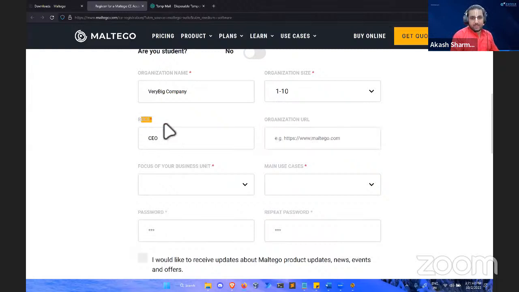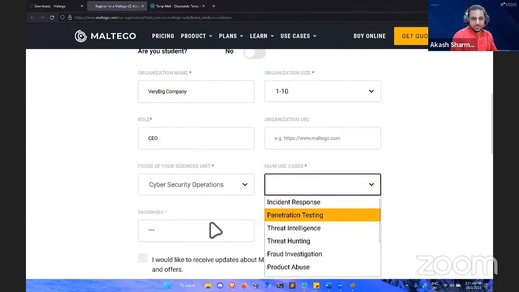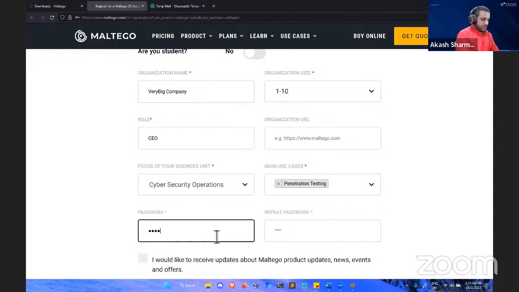Whatever is required has an asterisk in front of it. Focus of your business, cybersecurity, pen testing. I'm just giving out random stuff, not even legitimate details. You don't need to give legitimate details here. They are just asking for records. Then they're going to pester you with spam emails. So it doesn't matter whatever you give. I'm going to give some random password like Poland 007.